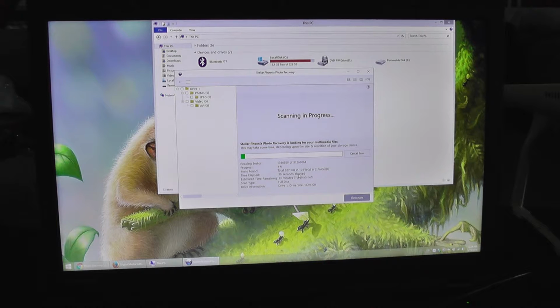So I'm going to leave this to run. You can see that it already detected the structure of the card. You can see it has photos, videos, and already detected more files, especially for video, than it previously had, and you can see there is a lot of data that can be recovered. So I'm going to let it recover as much as possible and see the footage after that.